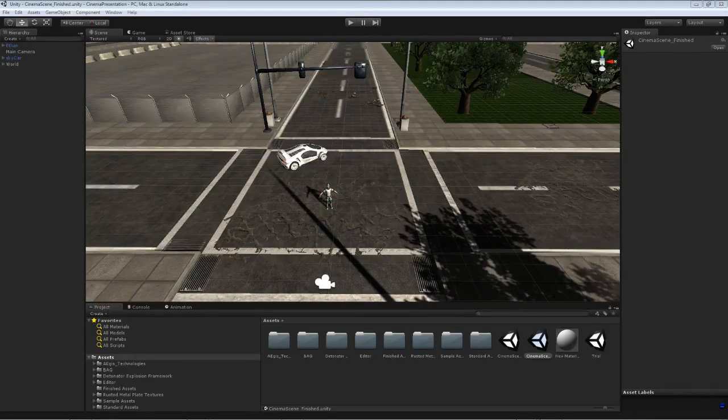So today our topic is basically scene composition.